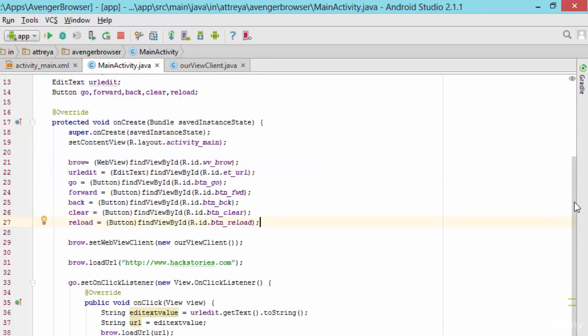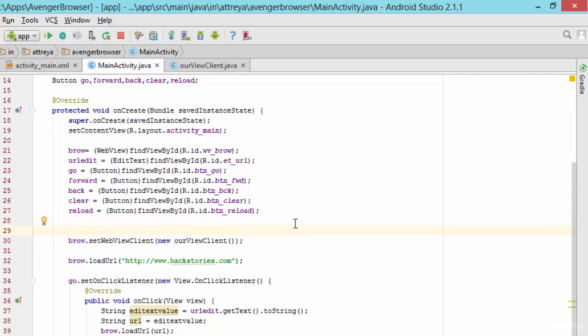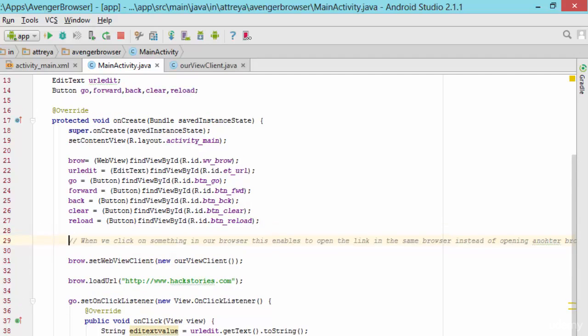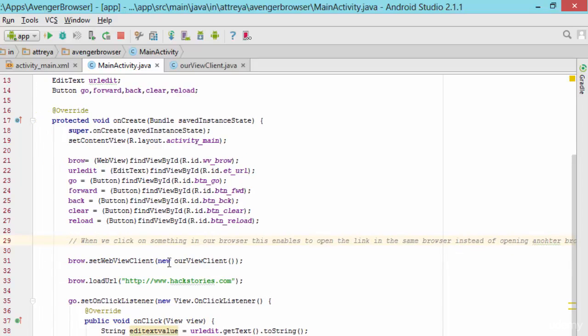So first, let's go back a little bit and see what's happening. This statement declares a WebViewClient. Now what a WebViewClient does is, let me write a comment actually over here. When you click on something in a browser, this enables it to open the link in the same browser instead of opening it in another browser. This is the function of WebViewClient. How we declare a WebViewClient is we take the browser variable that we declared and initiated over here, and then we put in setWebViewClient and new RView client.